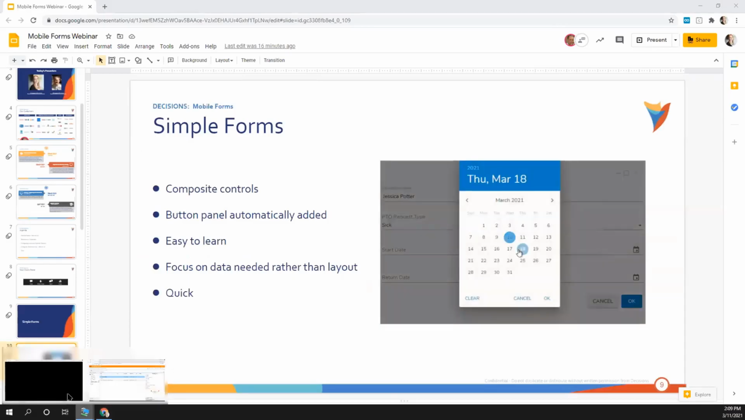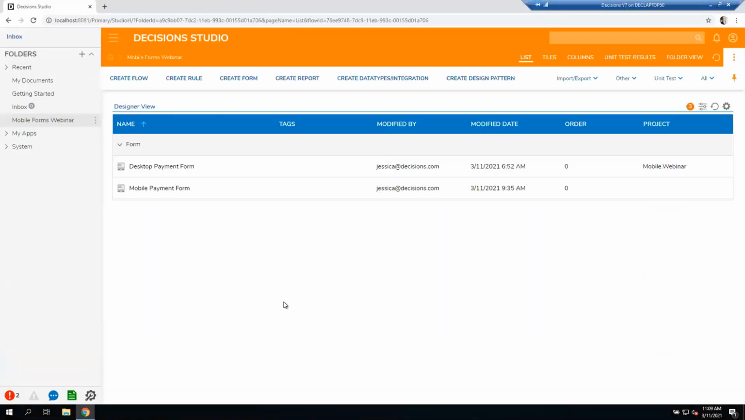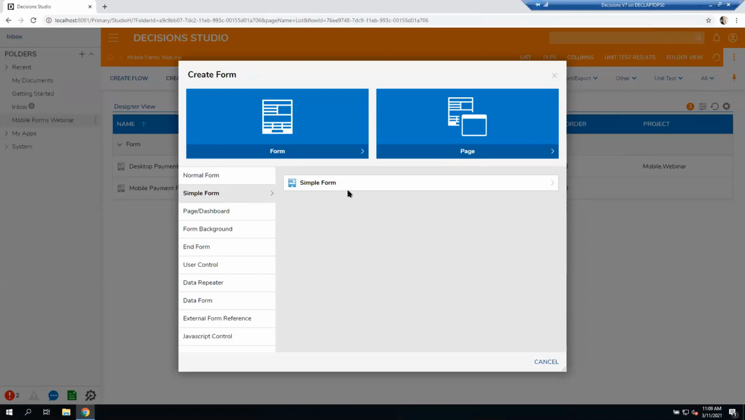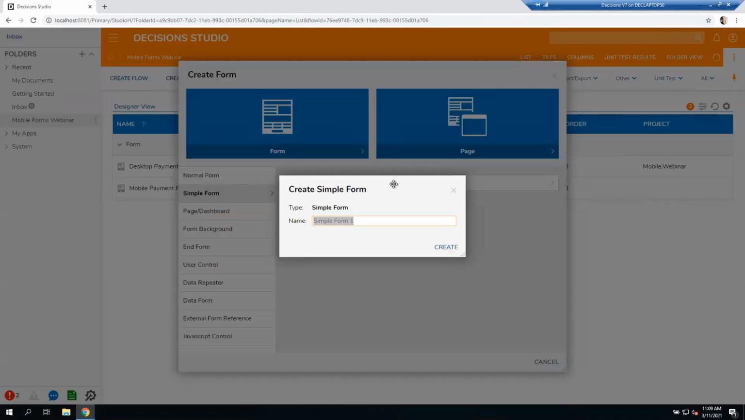I'm going to go ahead and open up my version 7 here, and I'm going to dive right into creating that form. So as always in Decisions, when you're in the Designer Studio, you're going to have a series of buttons across the top that are going to allow you to start building. And I'm going to select Create Form. And if I scroll down a little bit, actually right underneath of the normal form, we have our Simple Form category. So I'll go ahead and select Simple Form. I'll select it again, and maybe we'll name this our PTO request form.